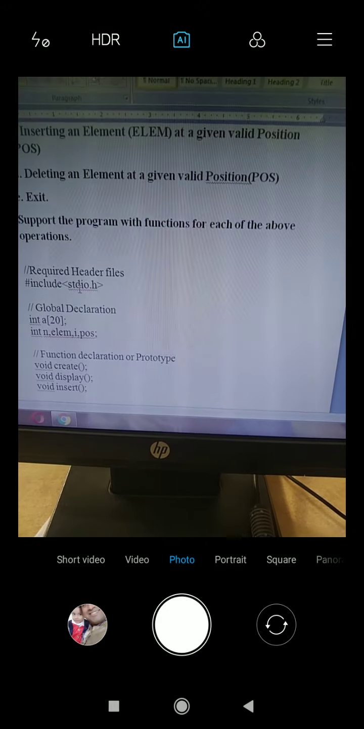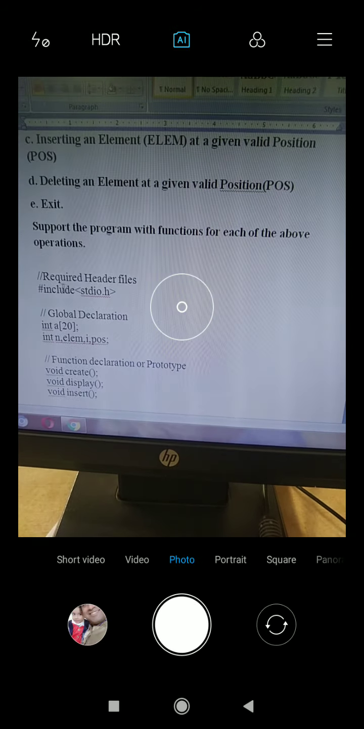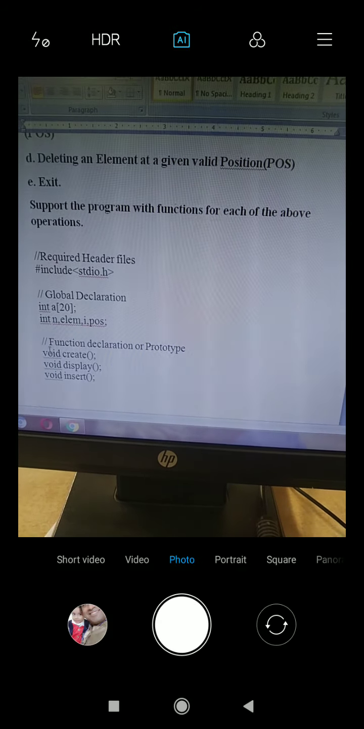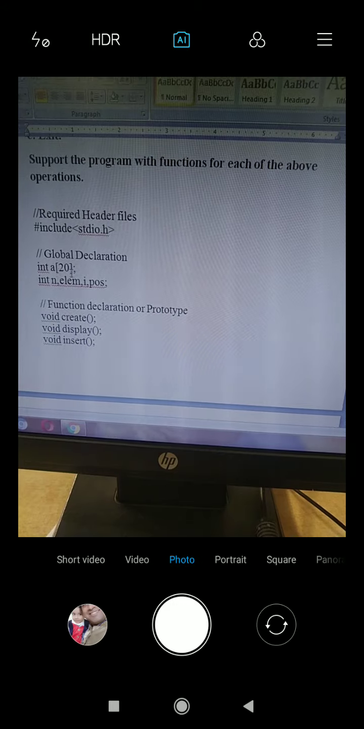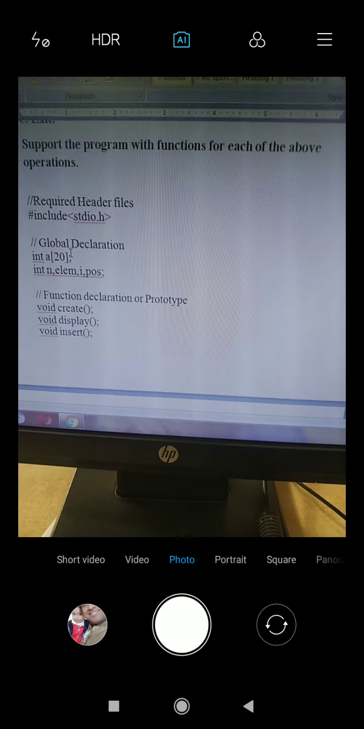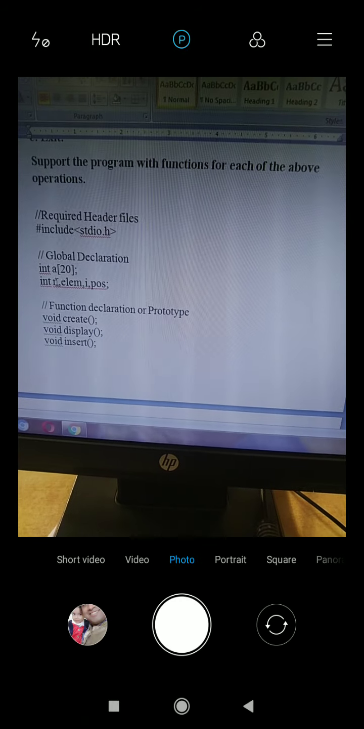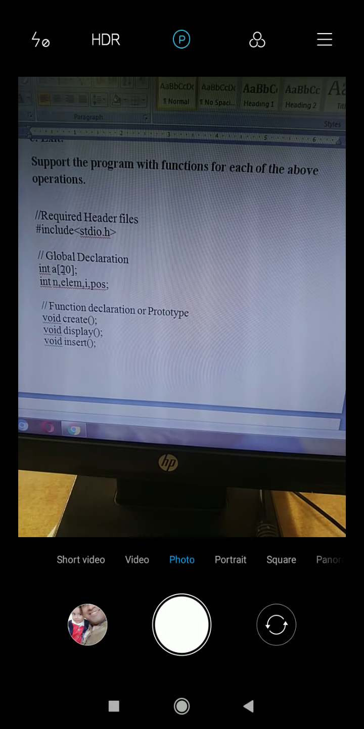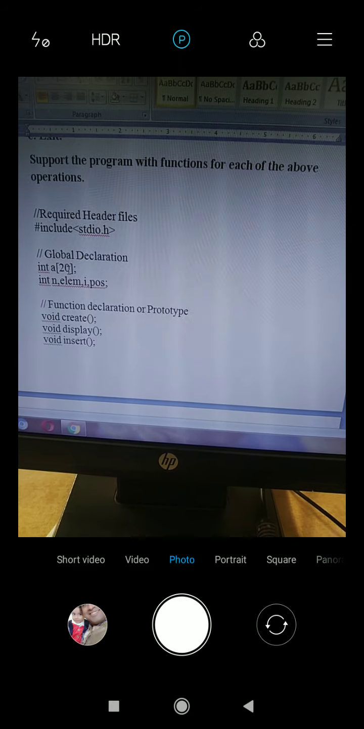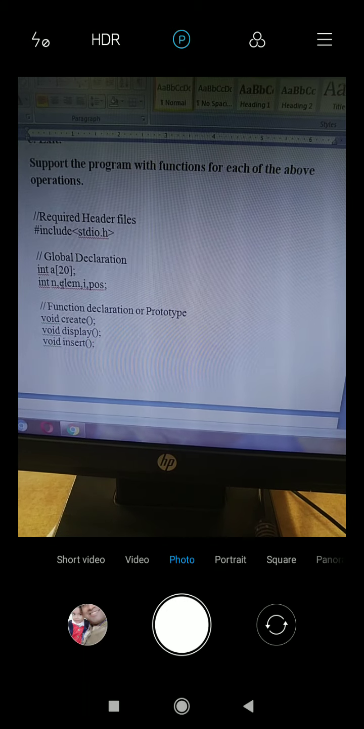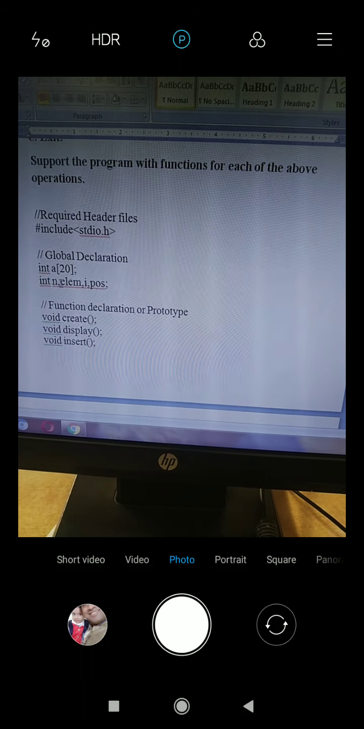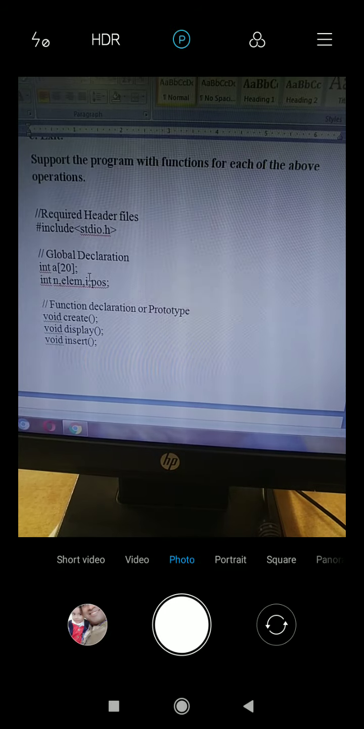Next, we'll see how the program will work. As you know, initially you have a header file, which I have declared. Next, we need to have an array and elements to store. Here, my array size is declared globally as 20, and I have declared n, element, i, and position. These are the variables I have declared.